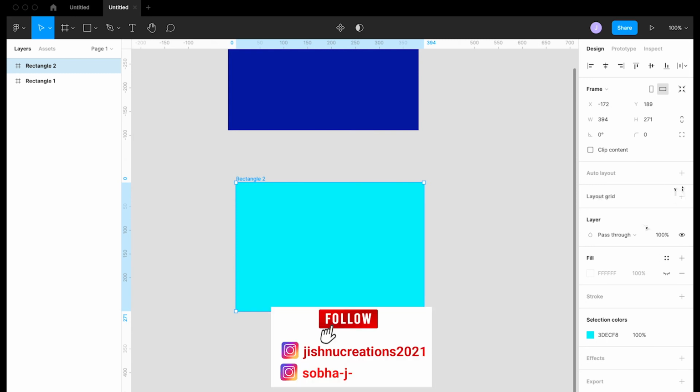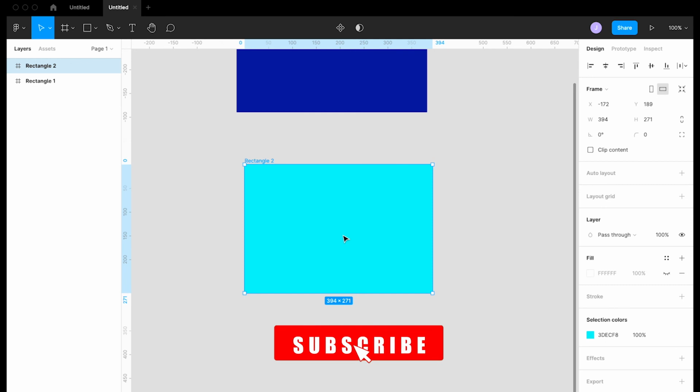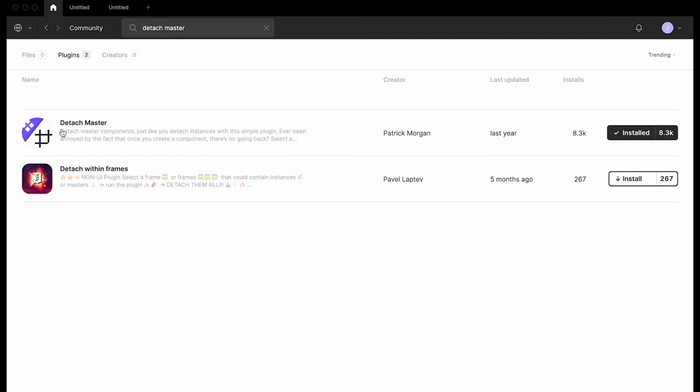Instead of searching for the detach option in the properties panel, which is not available in the new updates, I don't know why, what happened. Lots of discussion is going on in the forum. So this is an option for detaching the component. I think you all got the plugin name. This is the plugin name, Detach Master. Just install it and use it.